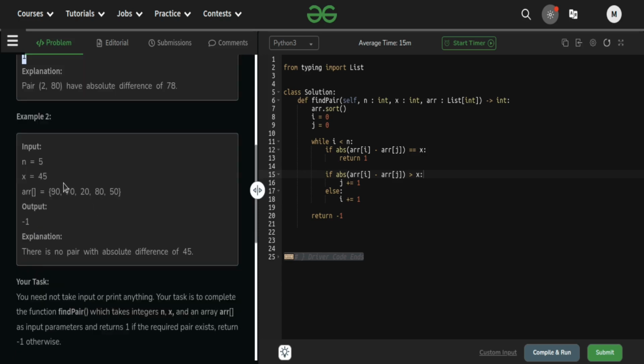And in the second example, the size of the array is 5 and the array which is given to us is this, and we are looking for 45. Since there doesn't exist a pair whose absolute difference is 45, thereby we are returning -1. So that's about the problem statement, folks. Now let us discuss the solution of this problem.